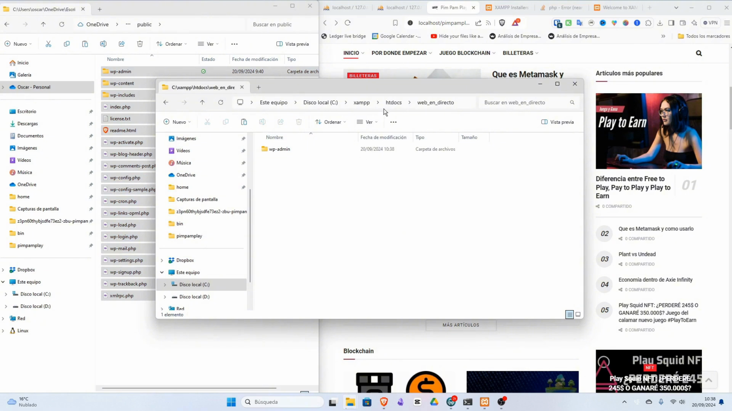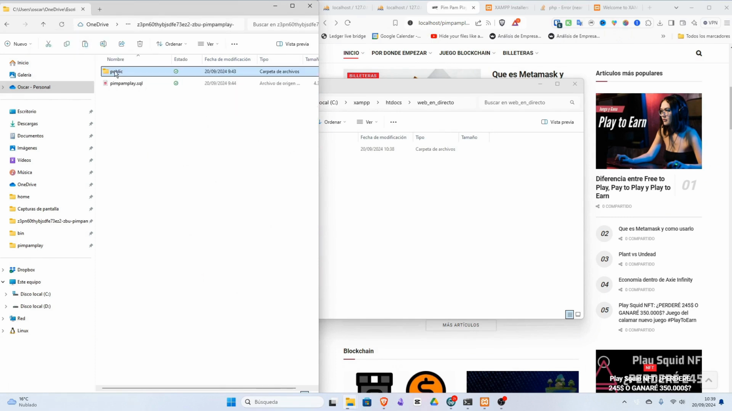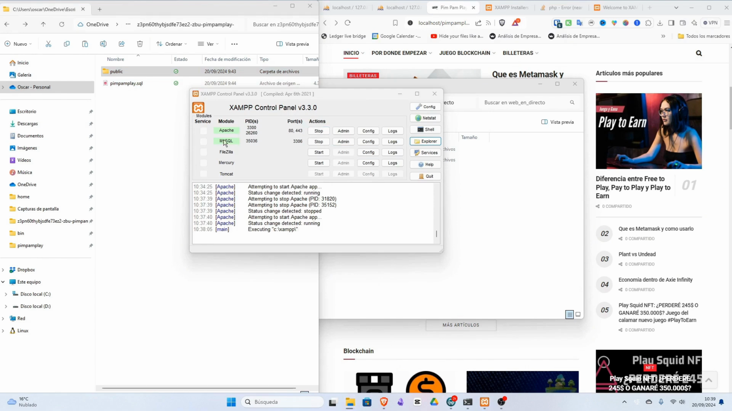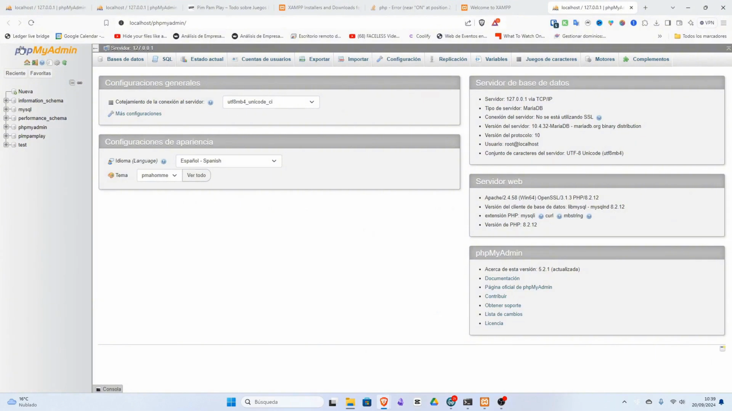Everything is set. And if you notice, a backup basically consists of two things. It consists of the files of the website, which are all of these, and a database file. What do we do with the database file? Well, if we go back to XAMPP, we can see that here, where it says MySQL phpMyAdmin, here we have the database.